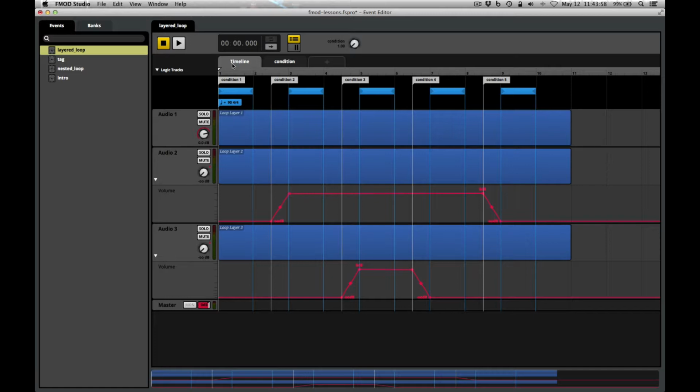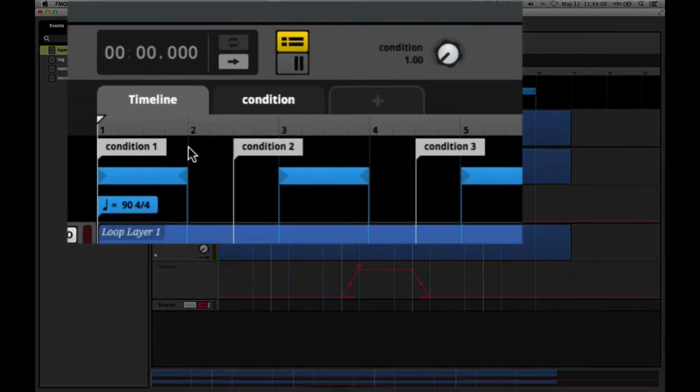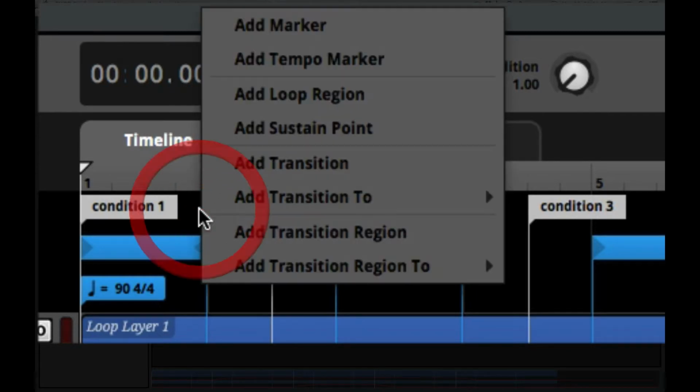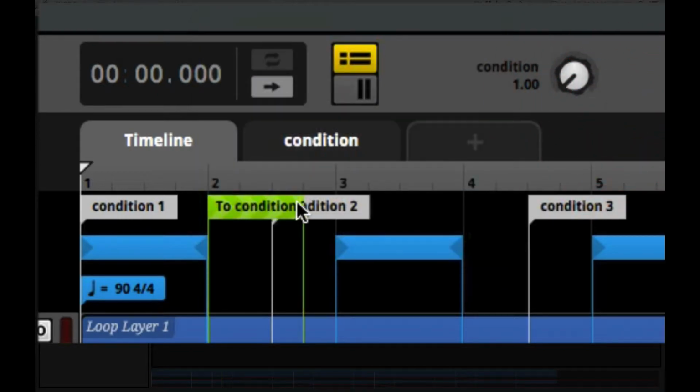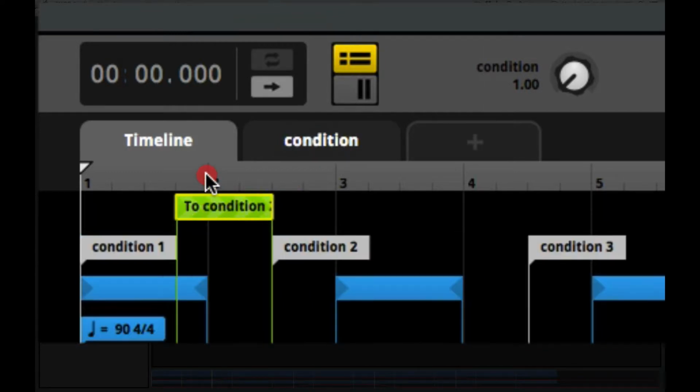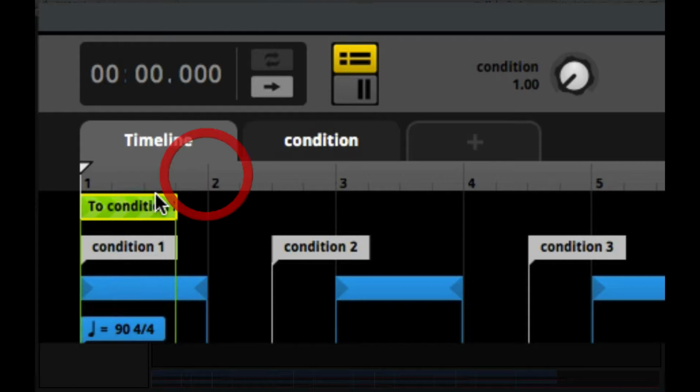Now, we'll add the components that listen for these parameter values to change. We'll start with the logic tracks section and just find some available space in the black area where you can right-click. And from the menu that appears, choose the option Add Transition Region to, and then go over and pick Condition 2. It creates this little green bar. We'll do the same thing we did before. Click and drag and kind of force it to go up and above everything else that's there. It just makes it easier to see everything that's here.